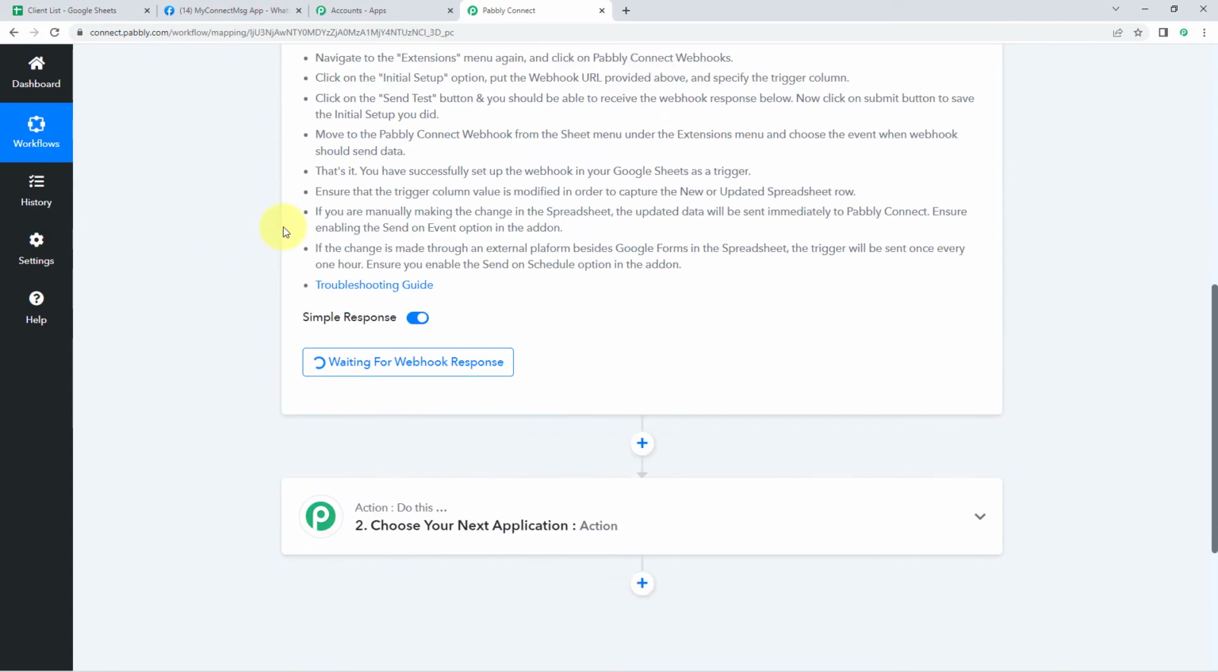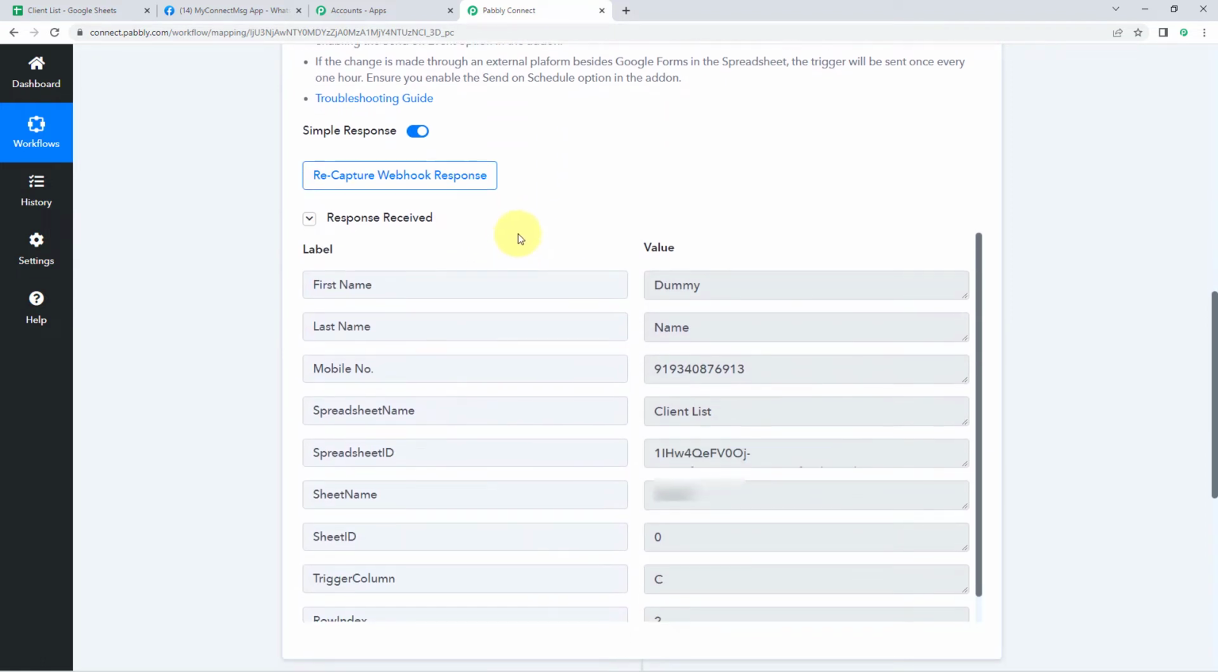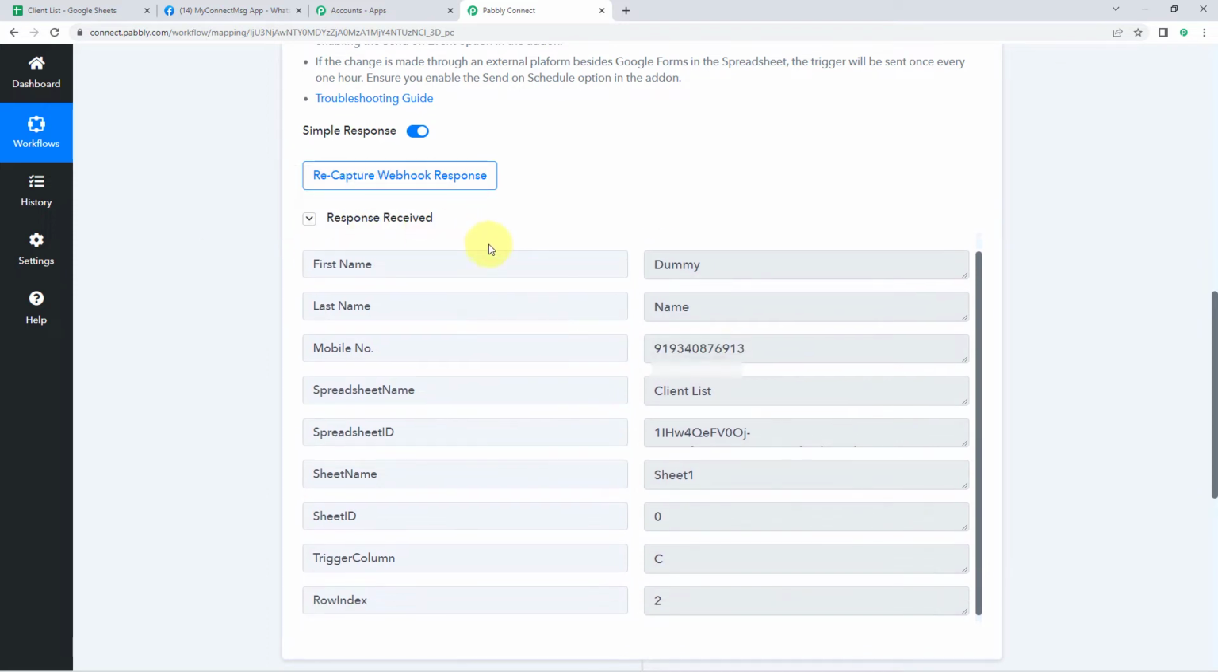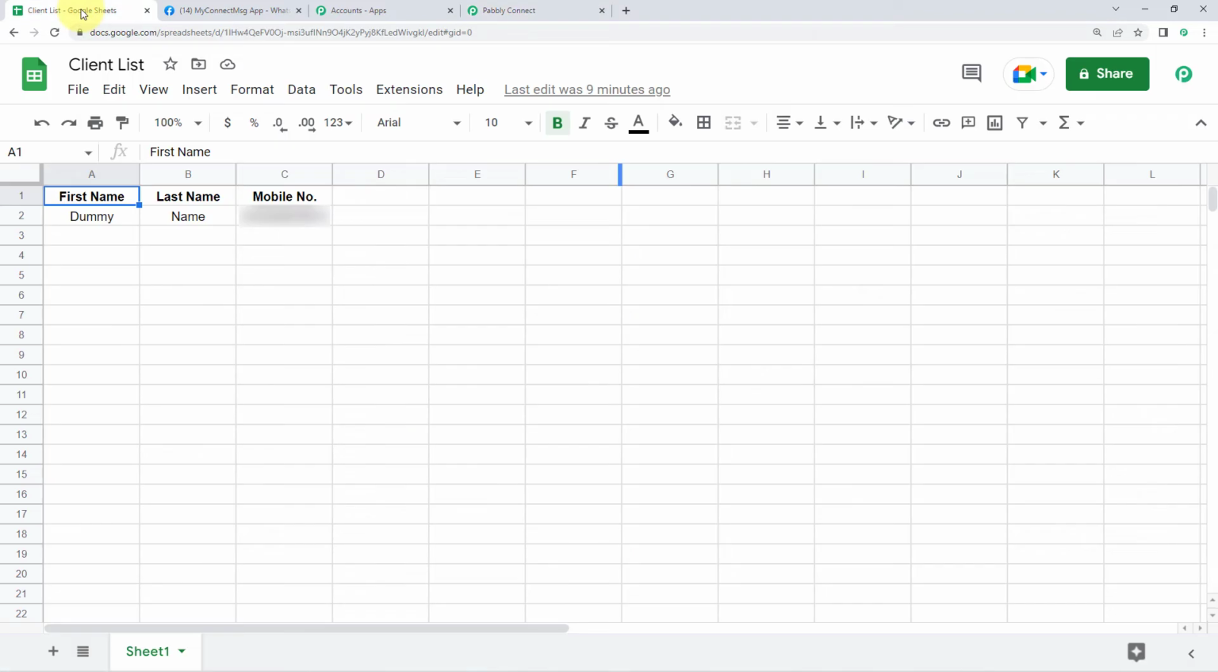So we are in the Pabbly Connect workflow and it is still showing us waiting for webhook response. So let's wait for a few seconds over here. And yes guys, here we can see that in Pabbly Connect now we have received a response. And in this response, we will see the details of the same client which we have added in our Google Sheet is received in Pabbly Connect.